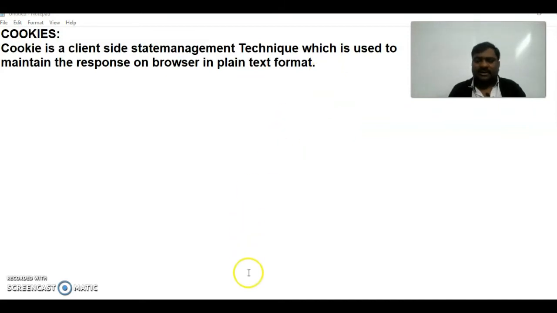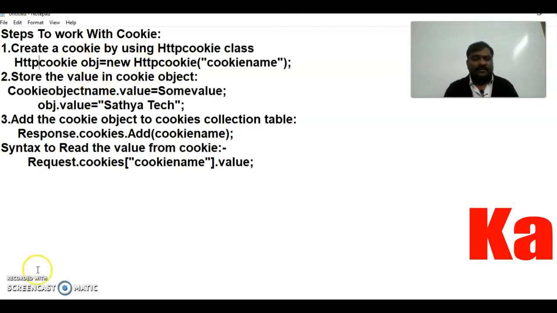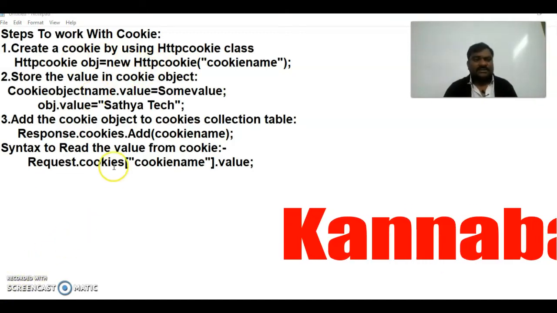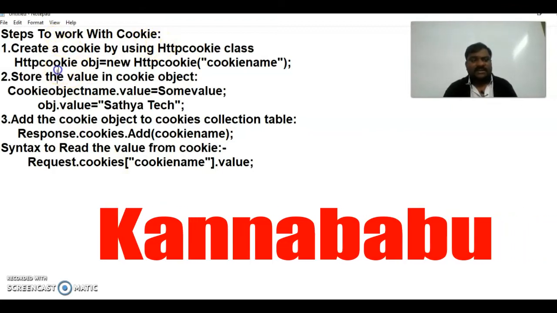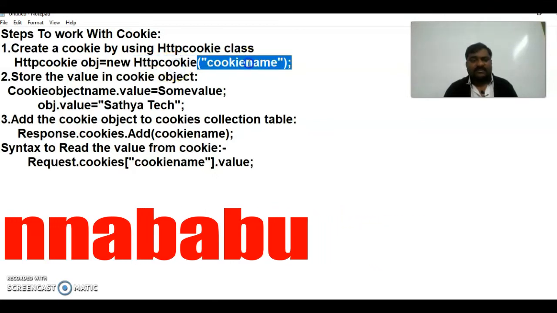In order to create a cookie, we have a predefined class called HttpCookie. So, steps to work with a cookie. First of all, we need to create a cookie by using the HttpCookie class. This class is responsible for creating the cookie, and then we need to store the value in the cookie object. The syntax for creating the cookie is: class name, object name is equal to new class name of cookie name.